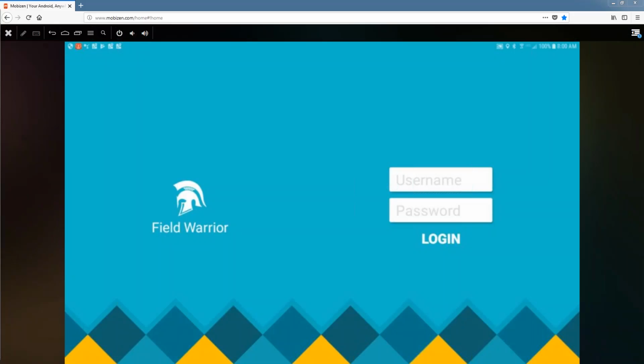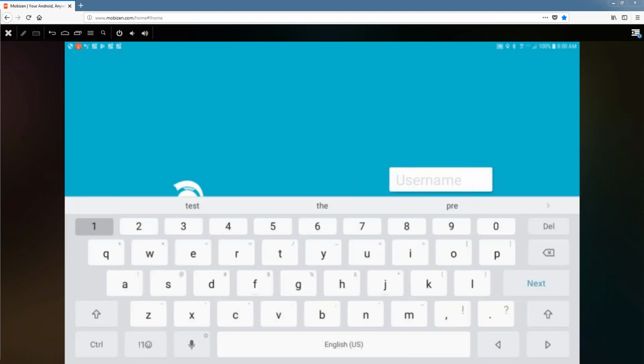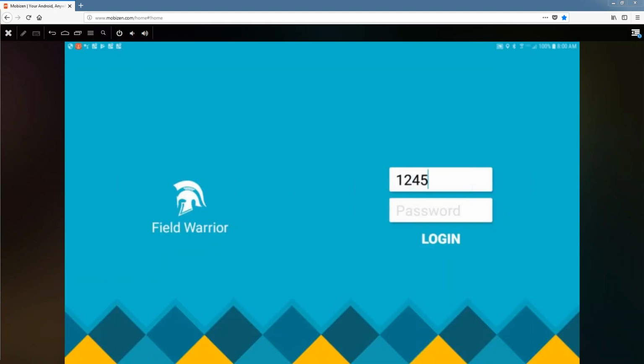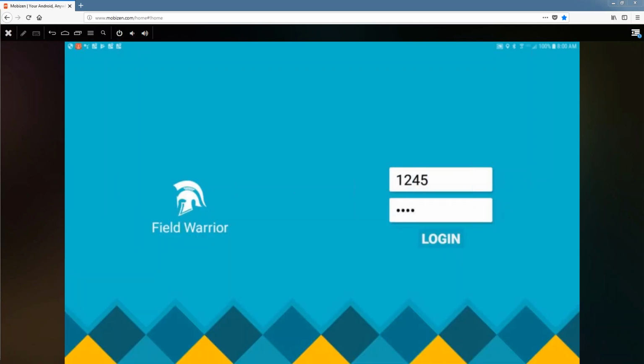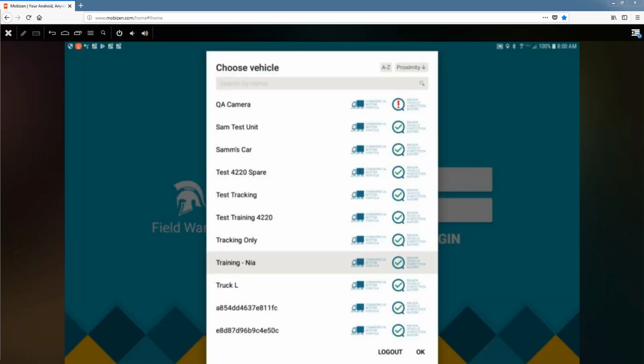Today we're going to look at a day in the life of an over-the-road driver. One of the first things you're going to do is log in with your username and password. Once you log in, you're going to click on the word login, and you're going to next be presented with choosing a vehicle.